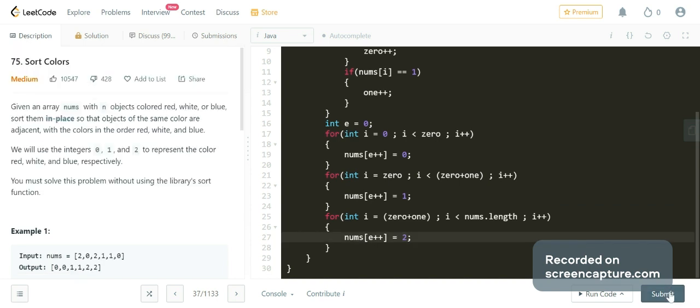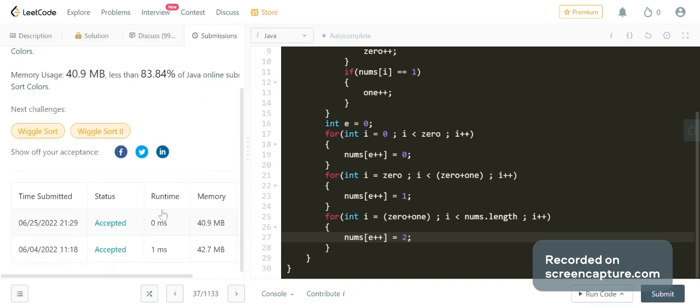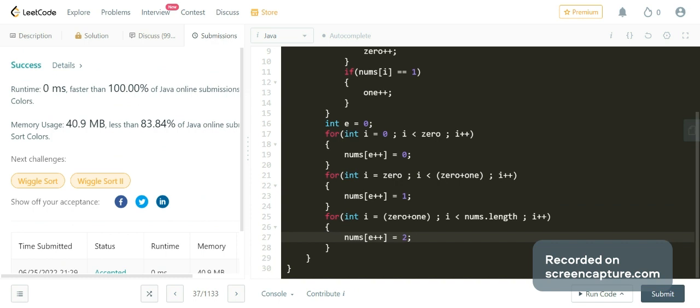Let's submit this and see if it's working fine. Yeah, it's working fine. It's faster than 100% of solutions, and also it's an O(n) time and O(1) space solution.